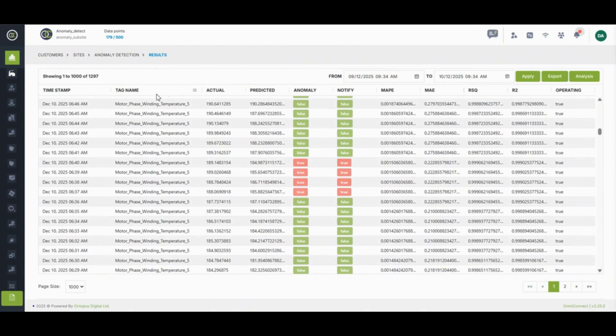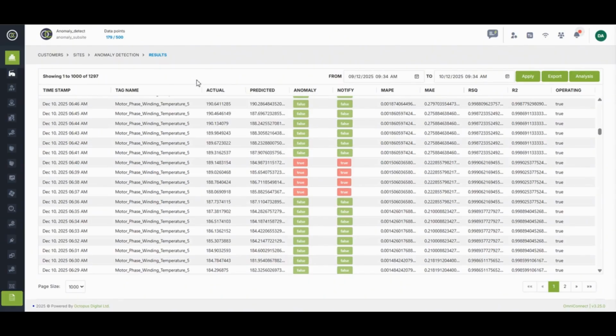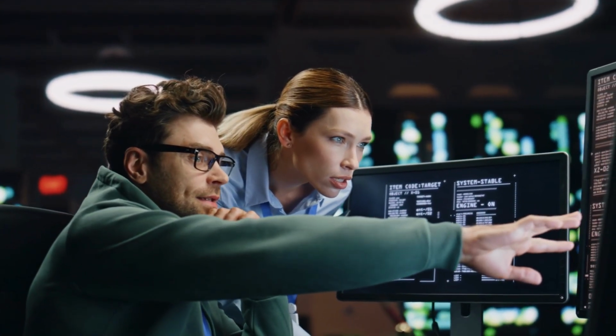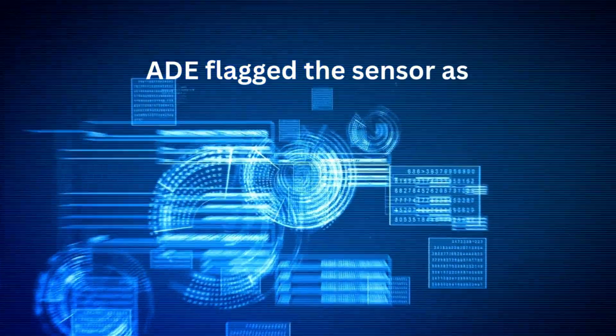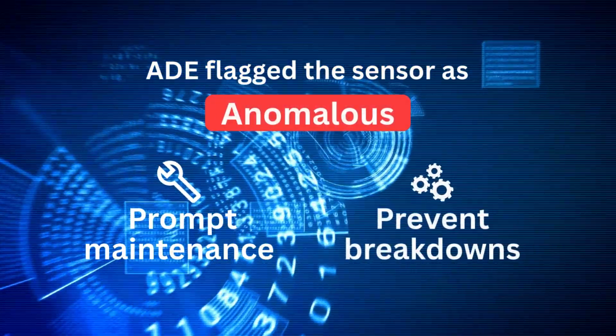For this demo, based on the email notification, I filtered results for winding temperature 05 with anomaly status True. The date and time of the detected anomaly are shown. Although the plant control system didn't raise an alarm, as readings didn't breach thresholds, ADE flagged the sensor as anomalous, prompting maintenance and helping prevent a breakdown.